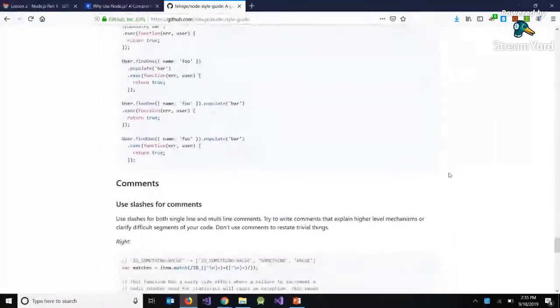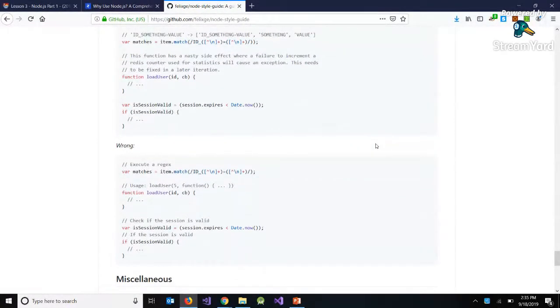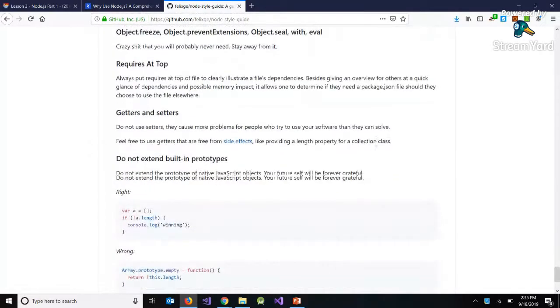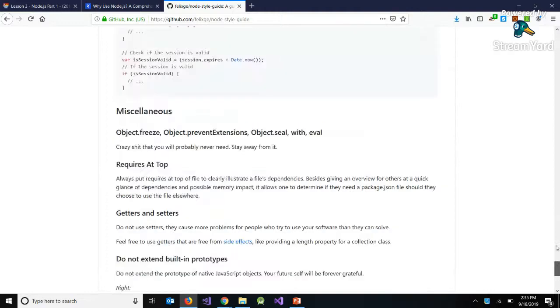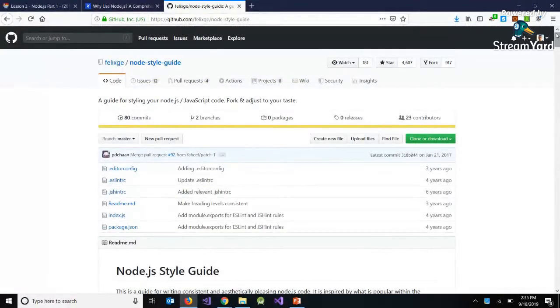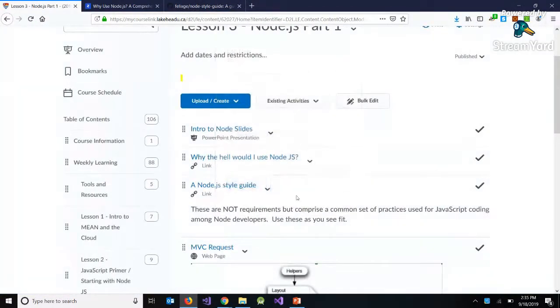Some other things here. Again, use slashes for comments. So you can go ahead. I'll leave this as a reference for you. These are not hard and fast rules, but it's a good guide as to what we will typically expect to see in most Node applications. That link is up here on my course link as well, under the Node.js style guide.